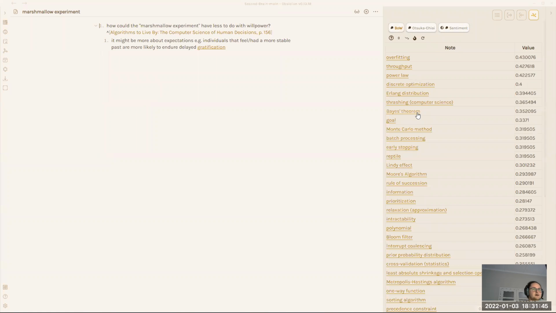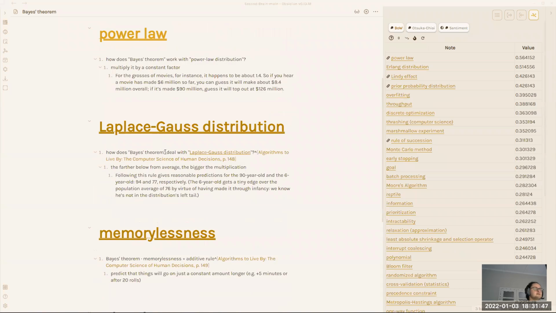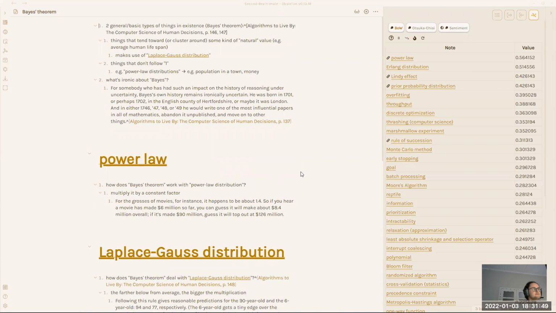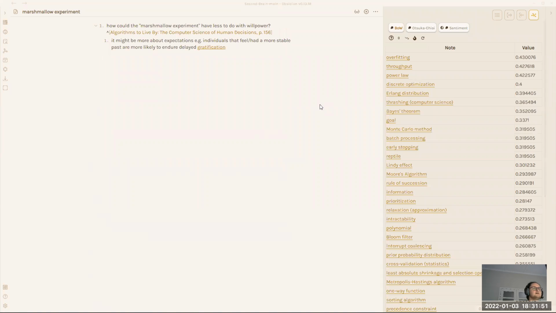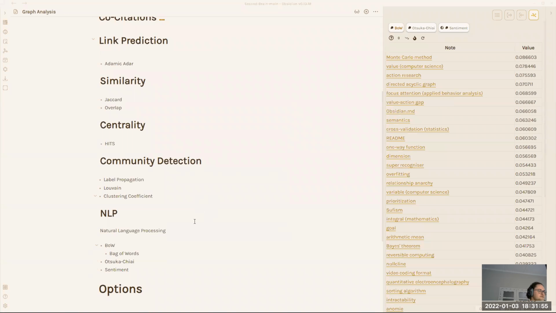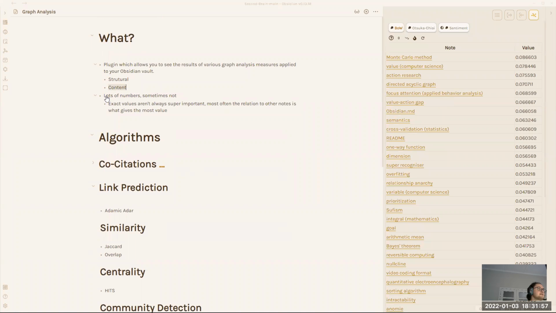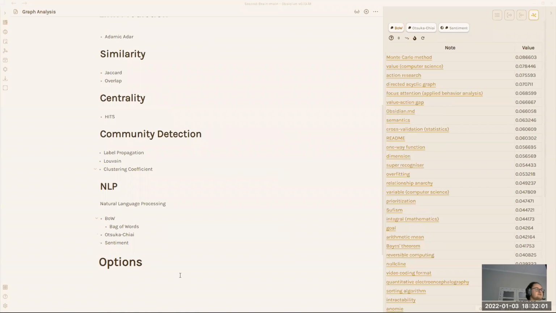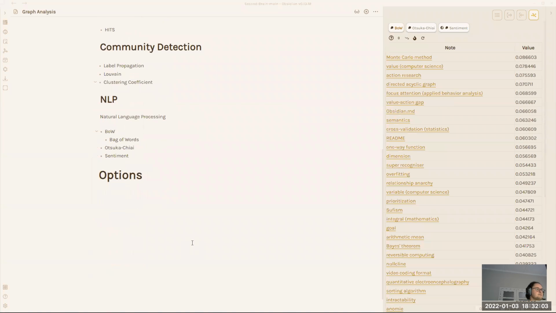And we can jump around looking at different notes. Good, so again I'll just point out, they're fundamentally different in that they're considering the content instead of just the structure of the graph. They're looking at the actual words in the notes.